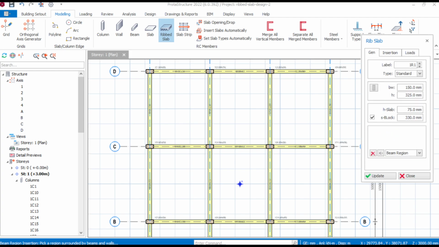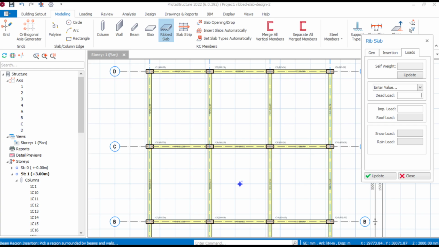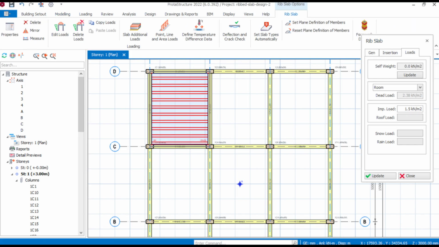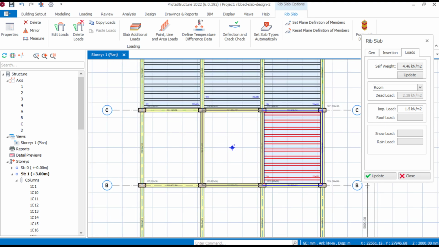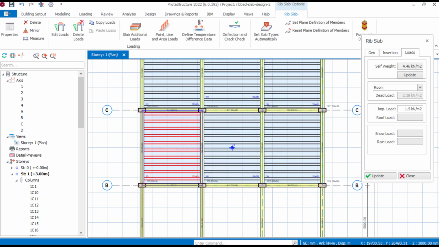Then now let's go to the load. For my dead load, we can select room. My imposed load is residential building, so it's 1.5. Then we drop it. When we drop it, then let's click round.